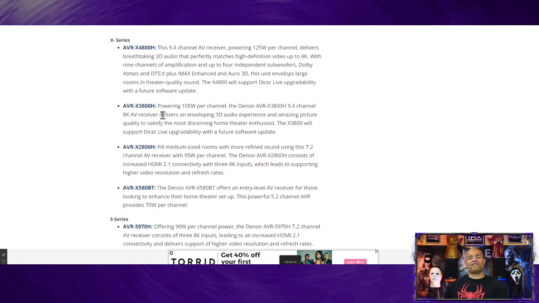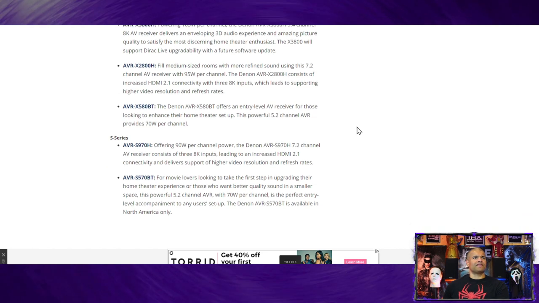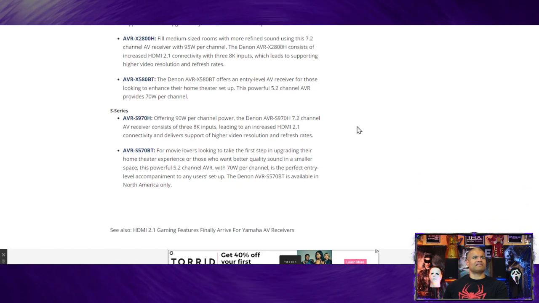Now, the AVR-3800H is the one I'm looking at. 105 watts per channel, which is plenty for my situation. I have Infinity speakers. They're all bookshelves, and that's plenty of power for them. Four subwoofer outputs, and it looks like six HDMI 2.1 ports, three outputs. It's amazing. Then they have the 2800H and 580, and then you have the S-Series, 970 and 570.